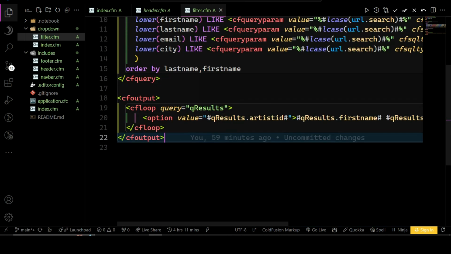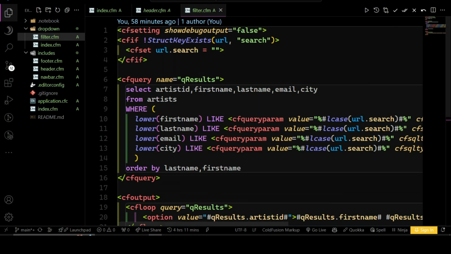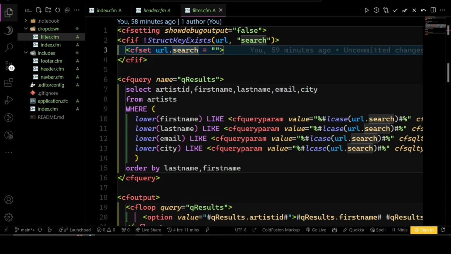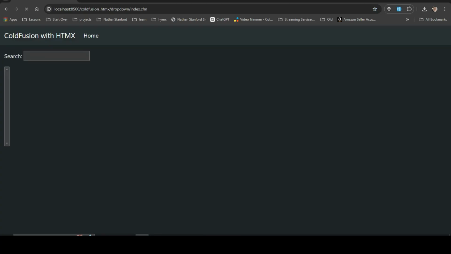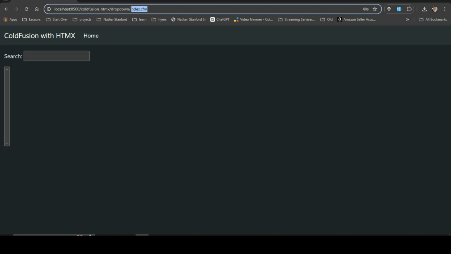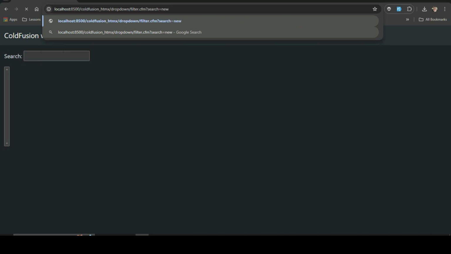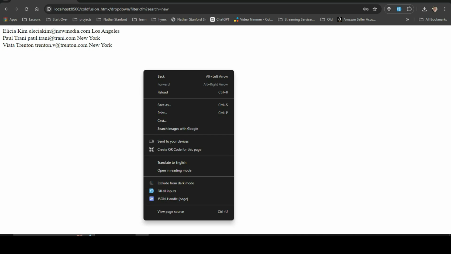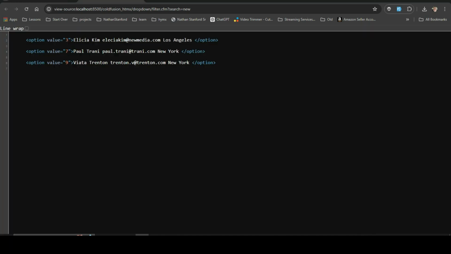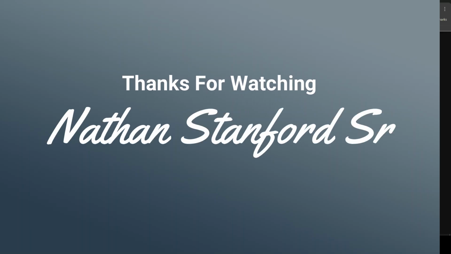So let's go look at this again. So let's try testing by hitting this first. So what you can do is if you come back here and you go here, we can change this for our test to filter.cfm. And remember we did new for New York, and then we had new media. So we can see that it's coming back. And if you did a view source, you can see these are options. These are not just straight text, they're options.